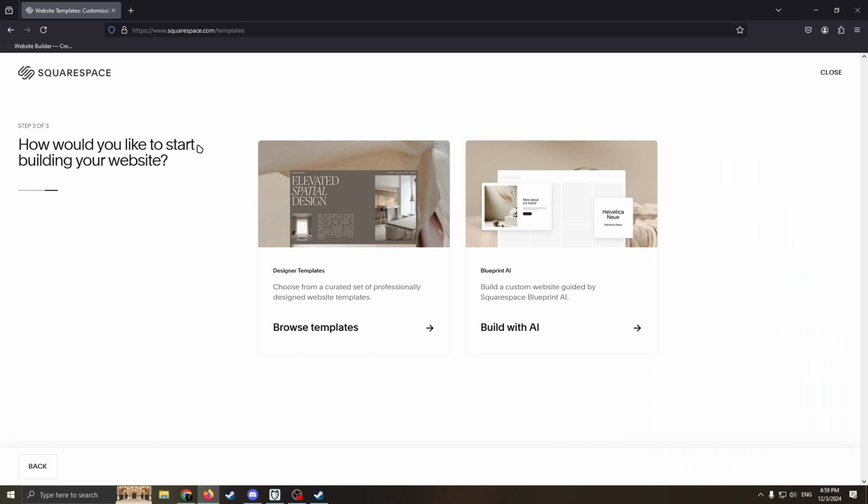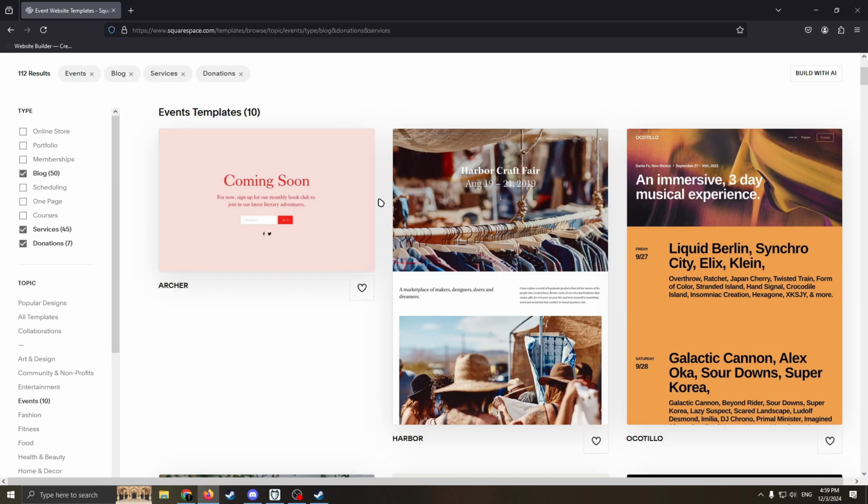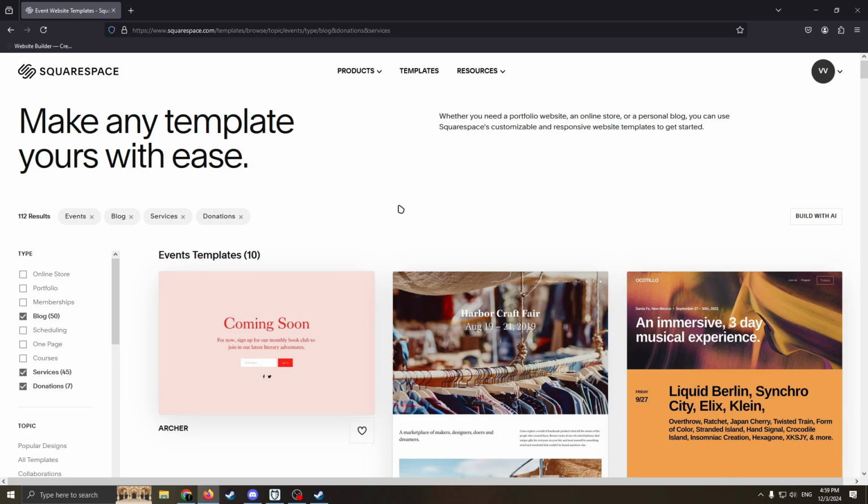How would you like to start building your website? You have two options here. You can choose from a curated set of professionally designed website templates, or you can build a custom website guided by Squarespace Blueprint AI. To be honest, guys, I'm not a big fan of artificial intelligence, that's why I'll pick this one, browse templates. I really like to work with templates. And here we have event templates, and all you have to do now is choose the template that you think is the best for you.